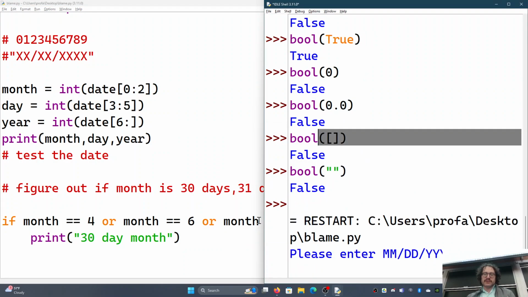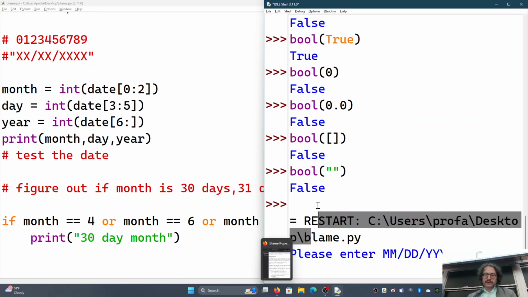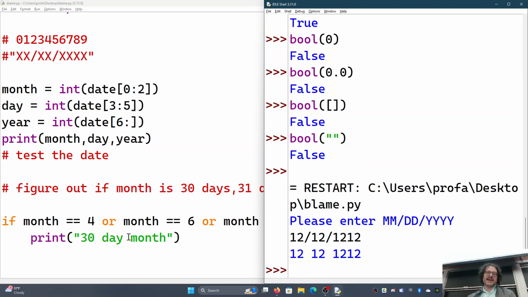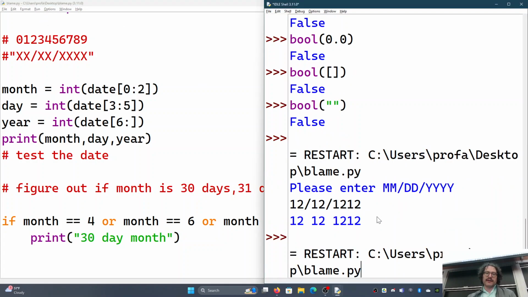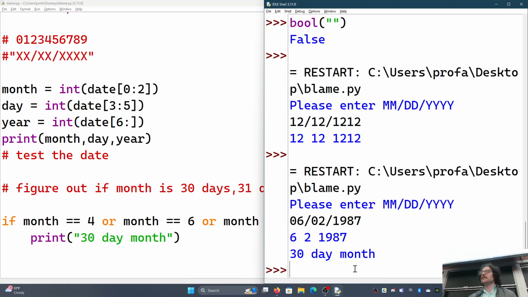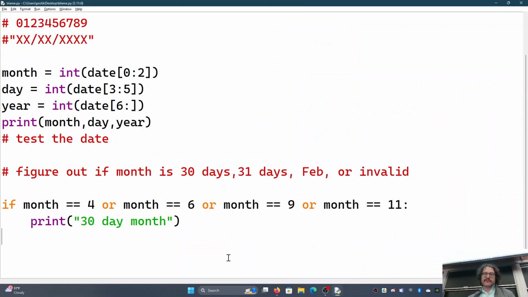So we can do, okay, or, so we can do 12 12 12 12, and it doesn't detect that's a 30-day month, whereas if I do 06 02 1987, it's a 30-day month. So that works. So that's how we can tell if it's a 30-day month.